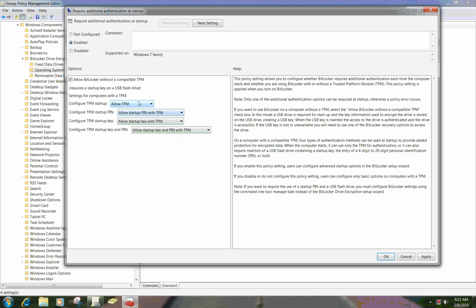If you're 100% sure that all your machines have a TPM chipset and they will be using TPM plus pin, then you will use these settings. So change it back to do not allow for startup key. So the only setting is configure TPM startup pin: require. Require has much higher priority than allow.